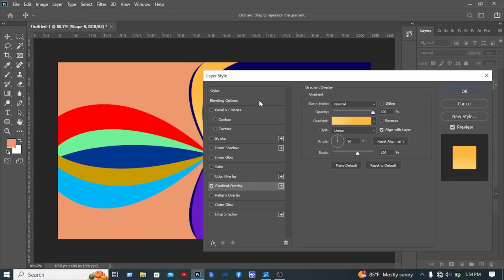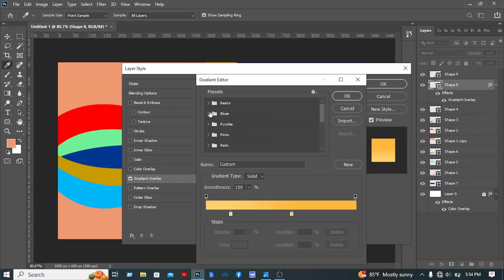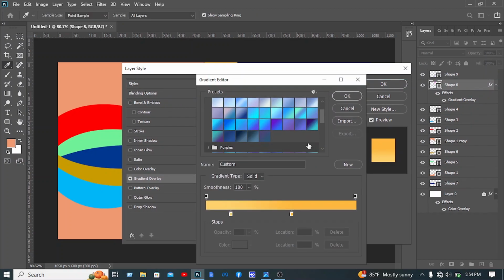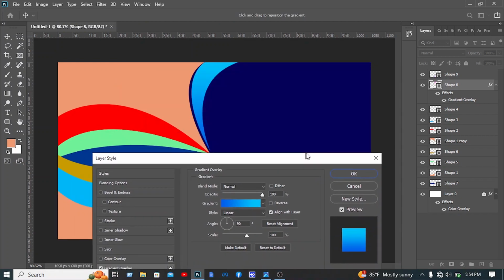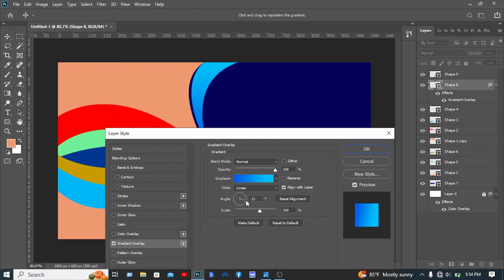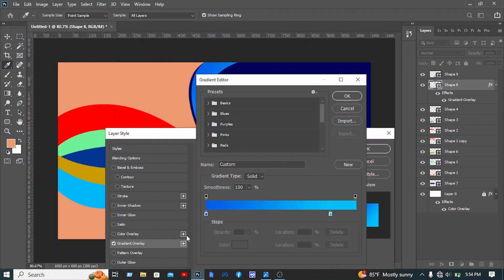Then click on the gradient overlay. Then you have to click on here, then click on the blues, then you have to select this color, then select this, then drag this in here, then click on the OK. Then you have to rotate this color from here, then click on here, then select this, then drag this in here, then click on the OK.